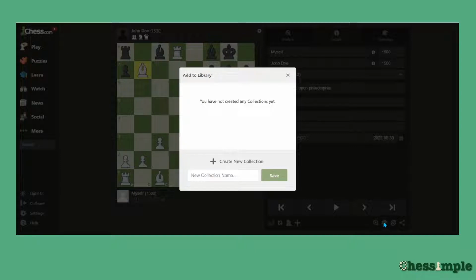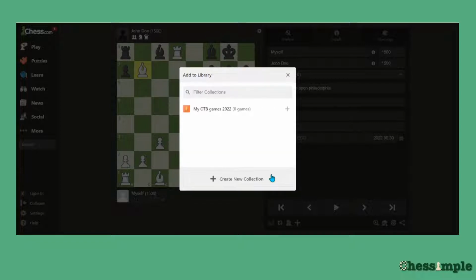So we'll click on that, and it says add to library. You have not created any collections yet. You can have multiple different collections within your personal library. What you would want to do is just click this button that says create new collection. Actually, you type the name of it in first, and then we'll click that. So we hit create new collection, go down to where it says new collection name, and maybe name it my OTB games, my over the board games 2022. It's up to you how you want to organize it, but let's just do that for now. We hit save.